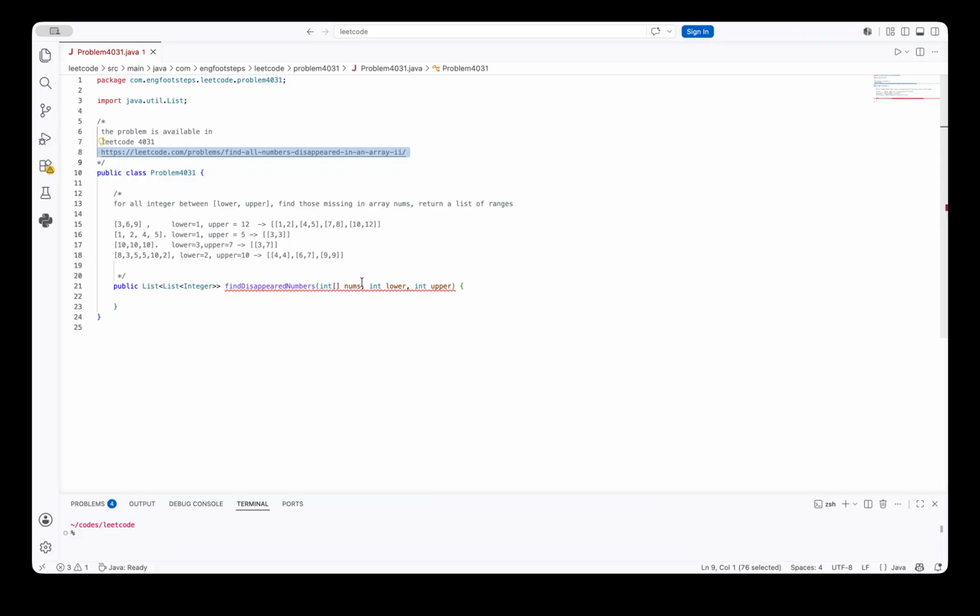So we're given an input of integer array and a lower and upper bound. For example, the integer array is 3, 6, 9 and lower is 1, upper is 12. The goal is to find all the numbers between lower and upper bound, and if they're missing in the array, then return all of them. The format of the return is returning a list of the range.